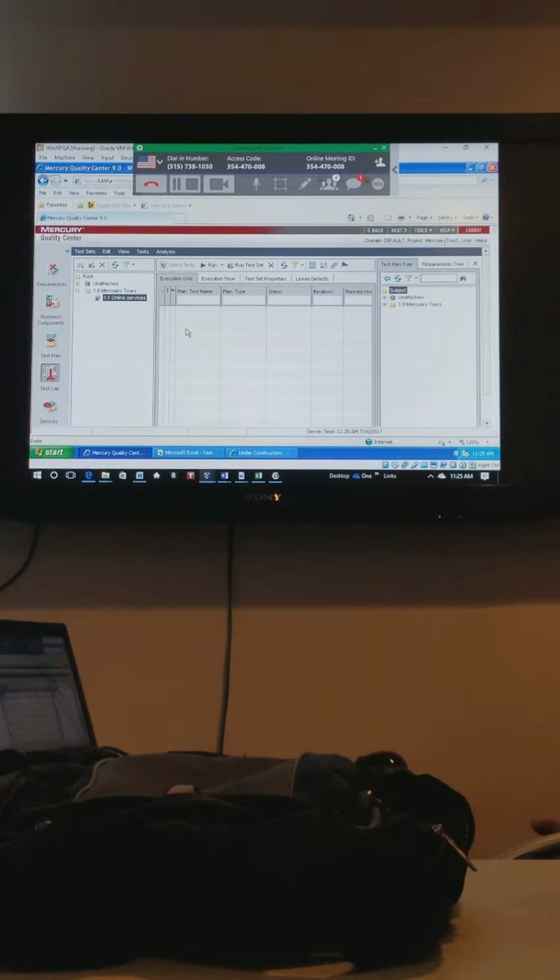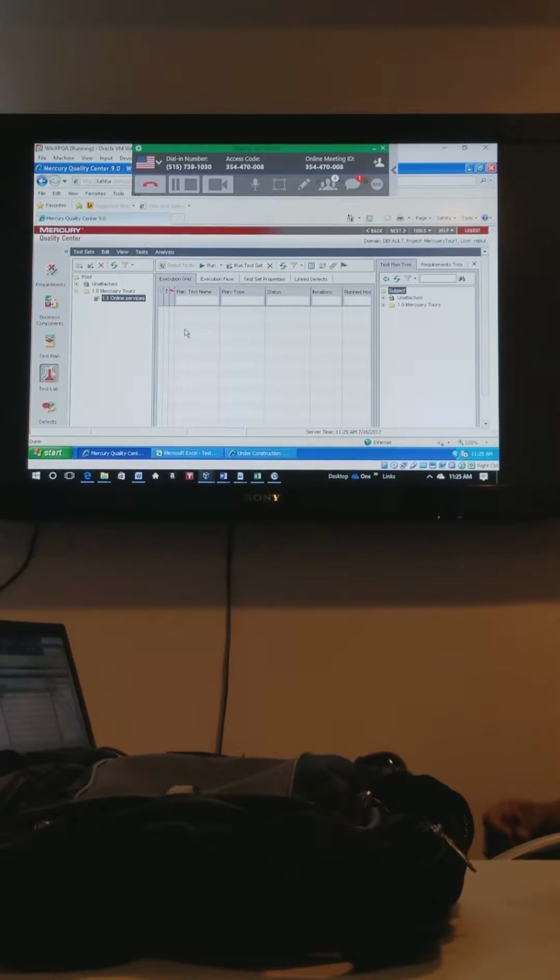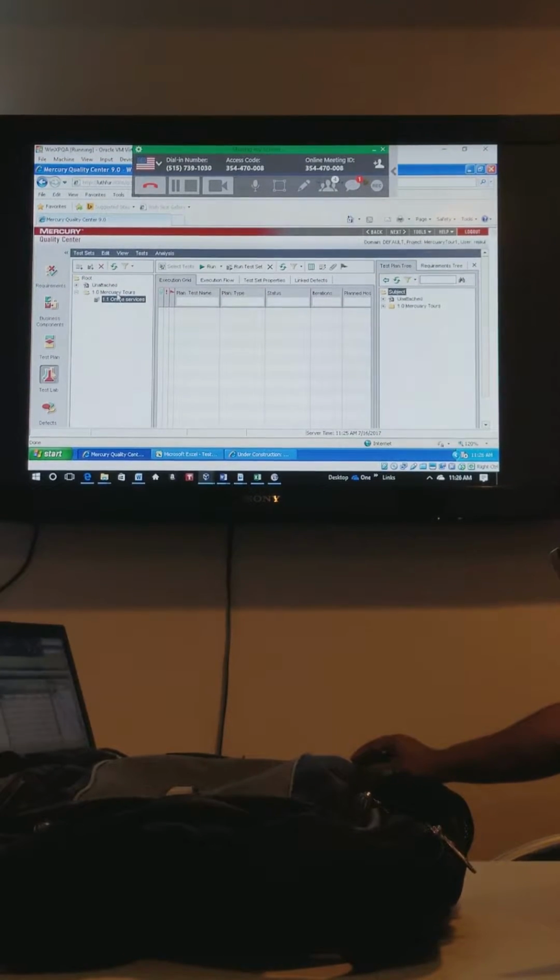Can you repeat it? I'm on the new test set pop-up. Do you have this one? Yes, I created that one. Okay, highlight this one. Then highlight this one, click right here, in the second folder icon, new test set. Yeah, the new test set window opens.